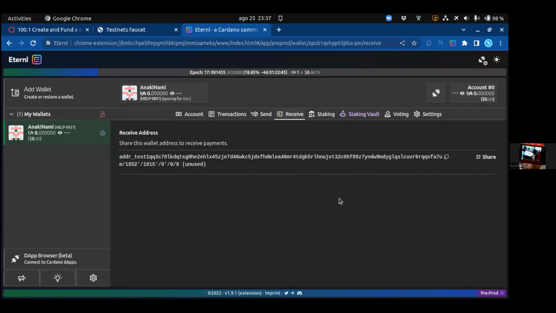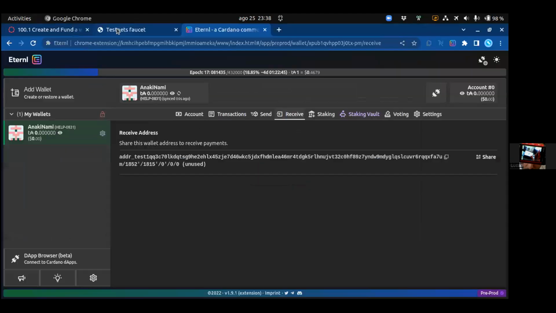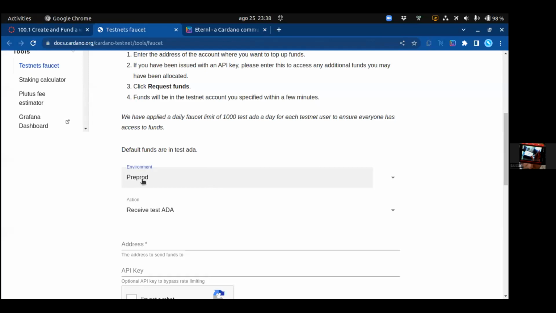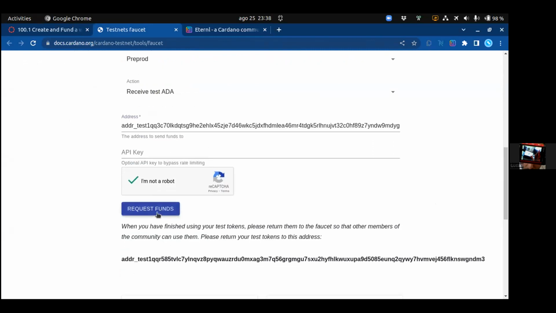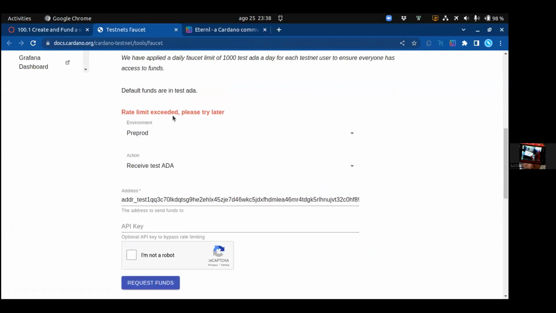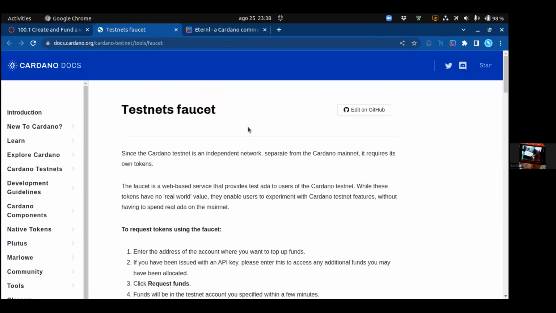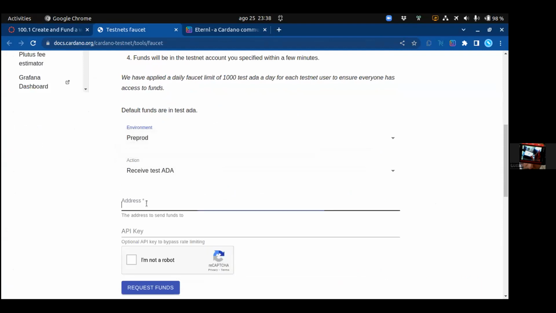Okay. Now, while I'm here, I'm going to, again, copy my address and go back to the faucet page. I have it turned to pre-production, and I'm going to drop my address in there. Say that I'm not a robot, you never know, and do request funds. Okay. Not sure what's happening there. Maybe it's a bit overloaded or something with requests.